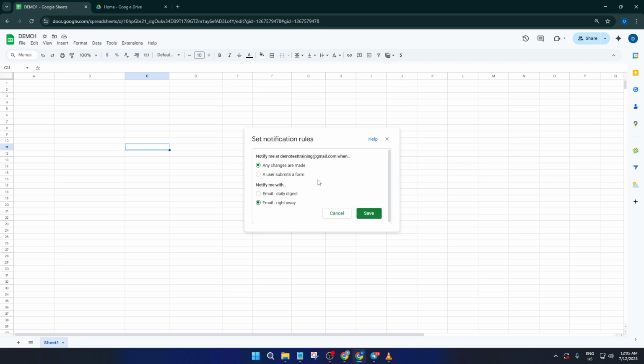For most people who want to stay on top of things, I suggest picking Notify Me right away. That way, as soon as someone updates values, tweaks a formula, or changes anything in your sheet, you'll get an email notification almost instantly. This is perfect for collaborative projects or sensitive data. It's a little like having a security camera for your spreadsheet.